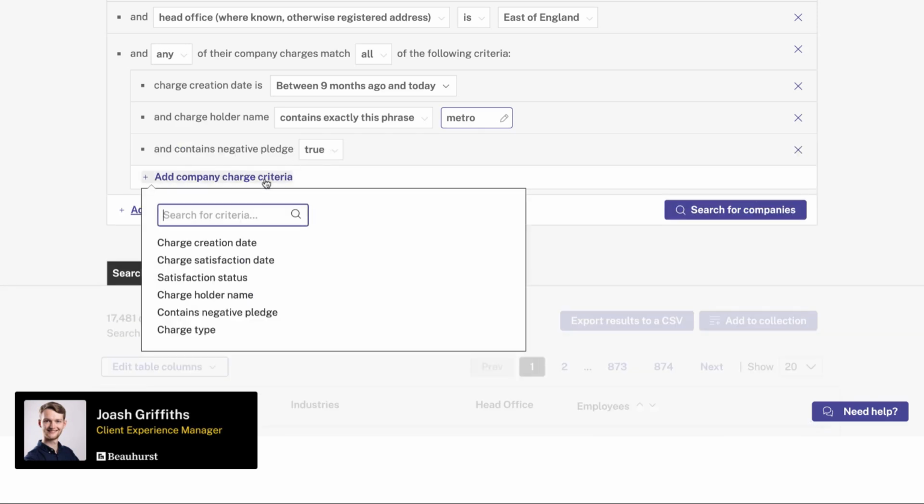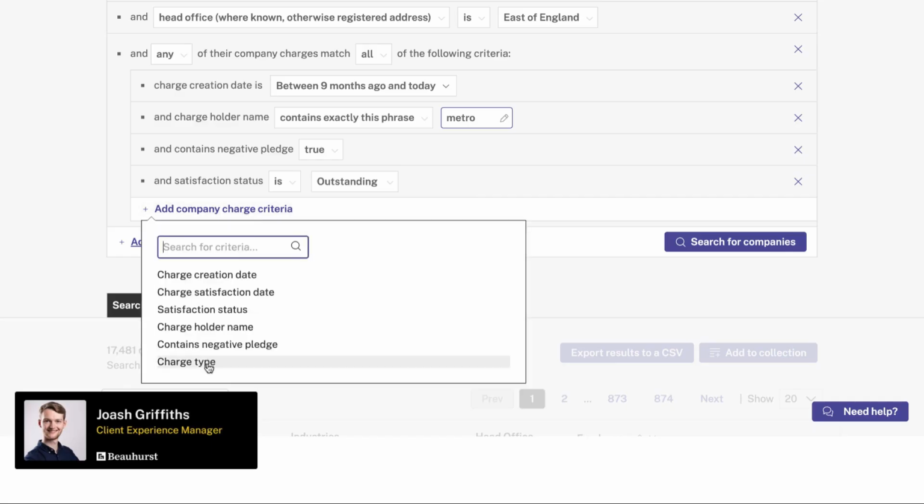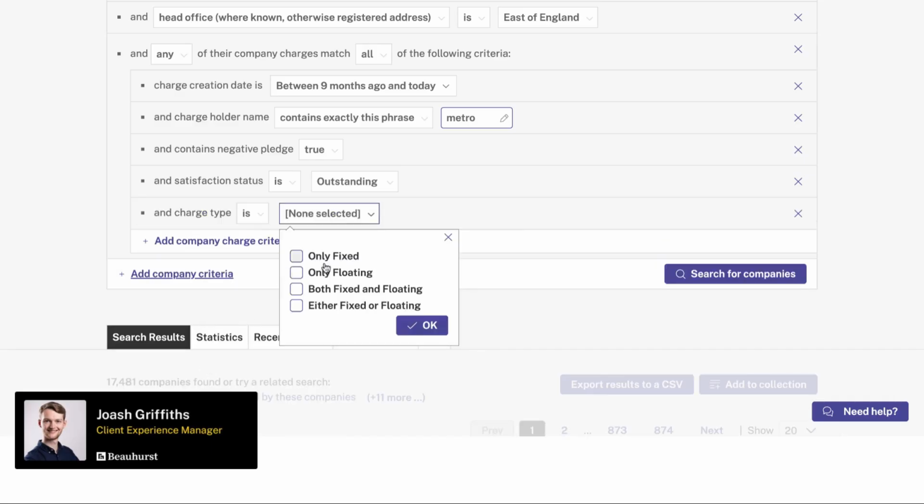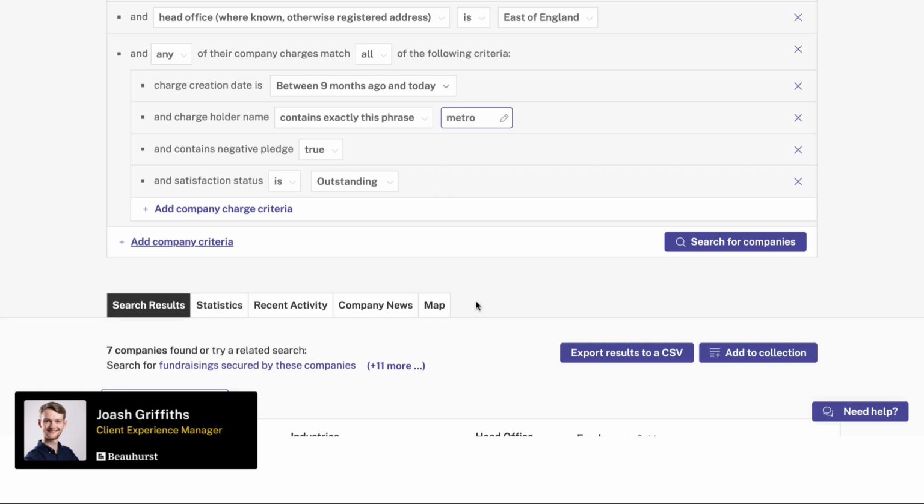And again, we can decide whether it has been satisfied or not yet using satisfaction status here. We're either going for satisfied, partially satisfied, or outstanding. In this case, I'll go for outstanding. You'll also see that we can choose what charge type we want, whether it's fixed, floating, both, or either. In this case, I'll keep it nice and broad and keep it as is, and hit search for companies then to give us a really precise search within this initial list.